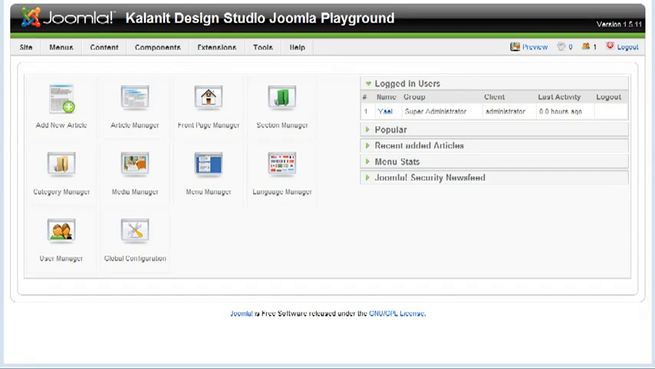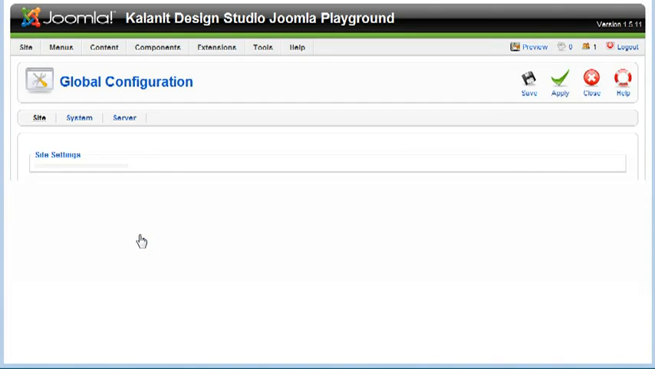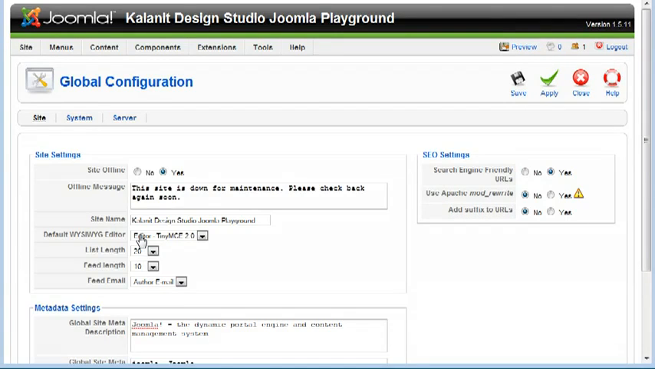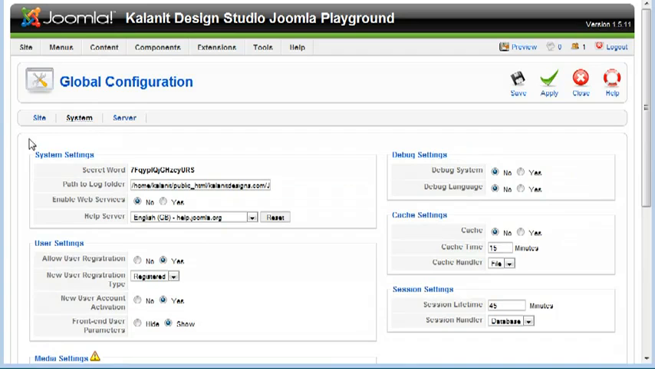So here we are in part 2 of the tutorials, and we're going to look at the global configuration options in this screencast. You can access that either by going to the icon or by going to Site, Global Configuration. Both of those links take you to the same place. Once you go to Global Configuration, you have three options: Site, System, and Server. You just click on that and you'll see that it changes.